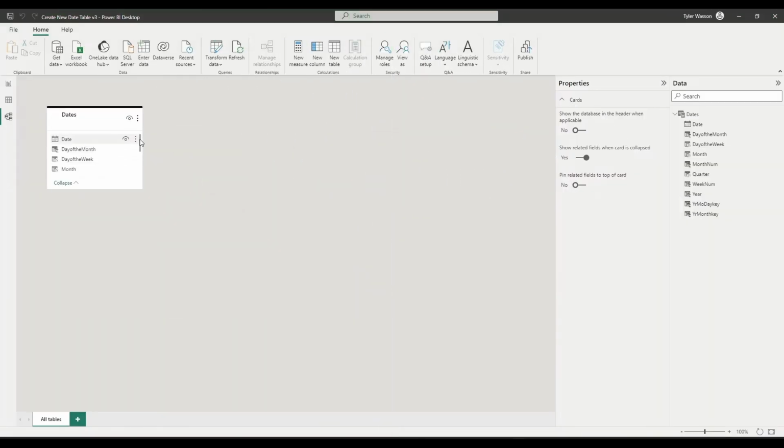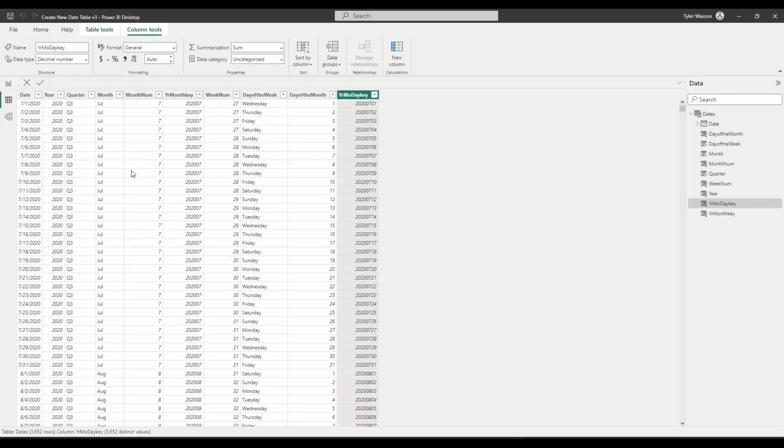All the calendar year date columns are in. Now let's just take a quick look at those. So we have our year, calendar year, quarter, month by just 3 digits, the month number, the year month key, which can also be used for sorting, the week number, day of the week, day of the month, and year month day key. Next we're going to add the fiscal year columns.